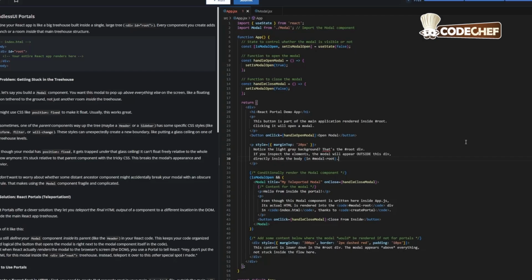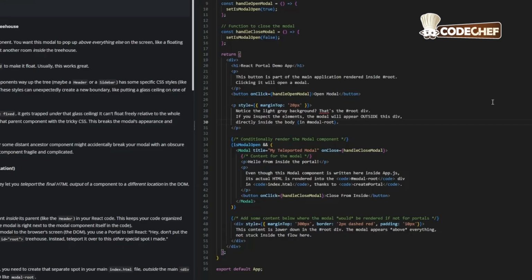This is where React portals come in. Portals let us render a component's HTML into a different place in the DOM, outside the main application root. You can think of it like teleportation. We still write the modal inside our component in React code, but when it renders in the browser, it gets placed somewhere else, like a special container called modal root.